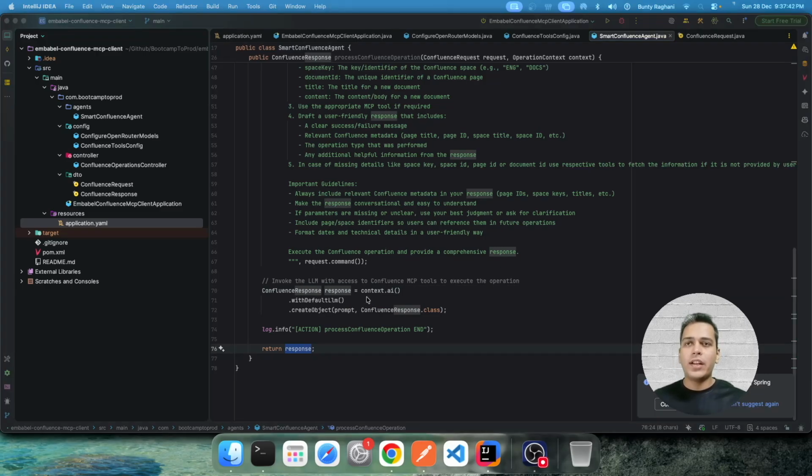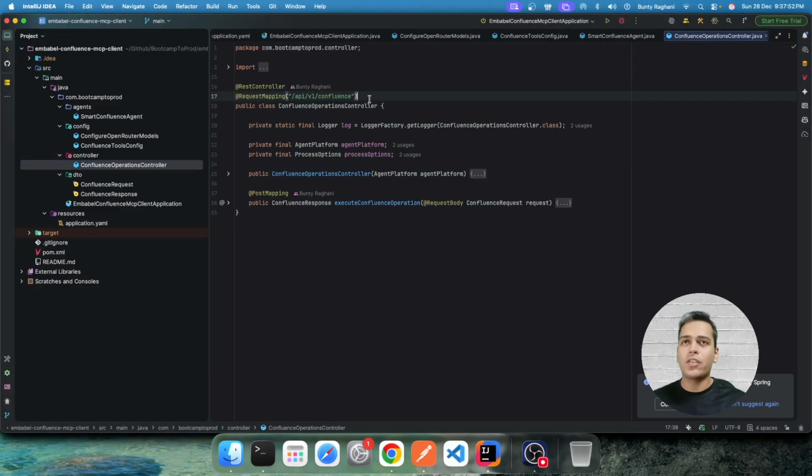Now we have created our Embabel agent. This agent can be called from our controller. For that we have the controller package, inside which we have the controller class named Confluence Operations Controller. Inside this class we have created the post type of endpoint, which will be called by our end users. So in order to define the path for our endpoint, we are making use of @RequestMapping annotation. The path for our endpoint will be API v1 Confluence.